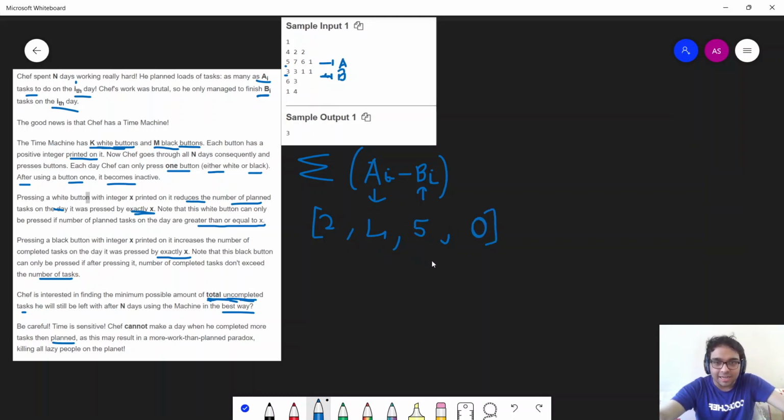So this is the current answer if I could not time travel: 2 plus 4 plus 5 plus 0, which is 11. So initially my answer would have been 11 if there was no time travel, these being the incomplete tasks. But since I can time travel and reduce the time, let me consider my buttons as 6, 3, 1, 4. So on the first day, I can select a button which is just smaller than 2, basically button 1. And as you know, button 1 is of type D.